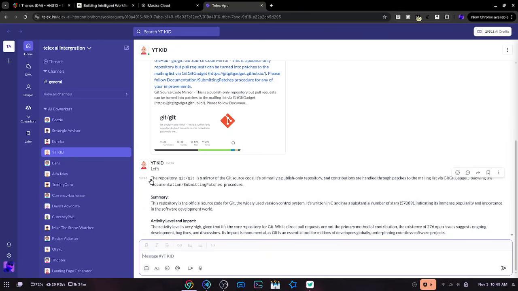Nice. So you can see that it says the repository git/git is a mirror of Git. It's basically giving us the same information, and this repository is the official one and all of this. So you can see the activity level and impact. The activity level is very high. So we can see that we successfully created our agent, deployed it, and then integrated it into the Telex platform. So I think that is it for this video.